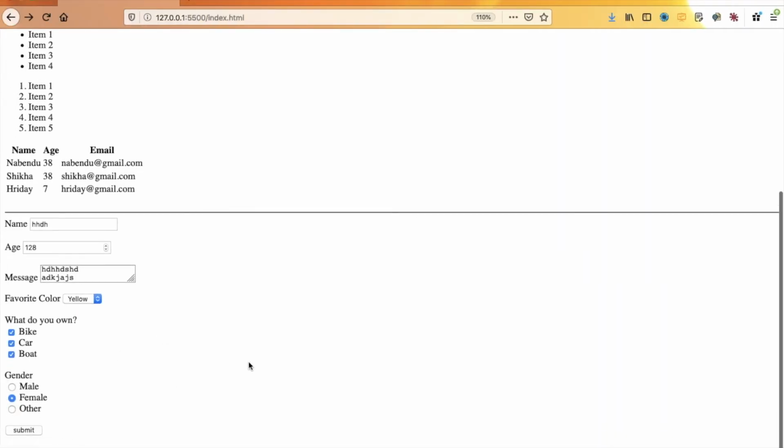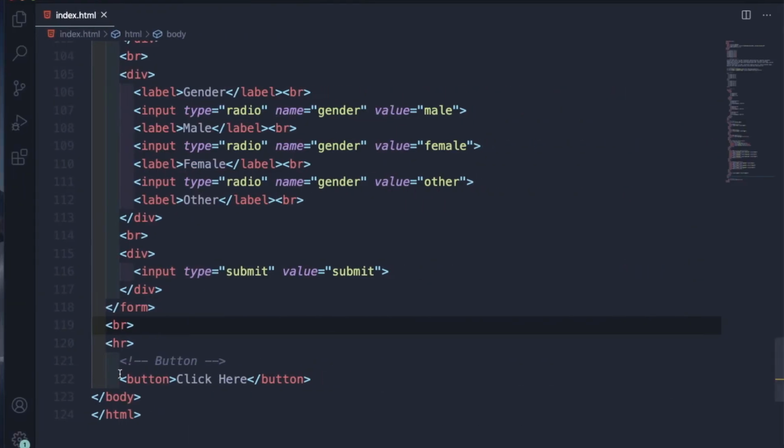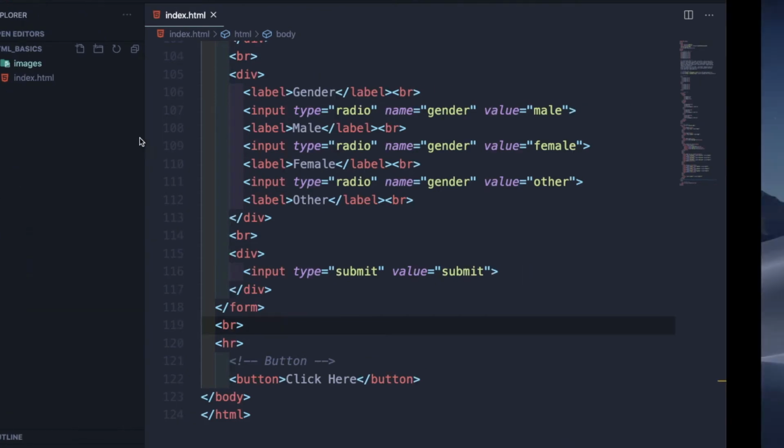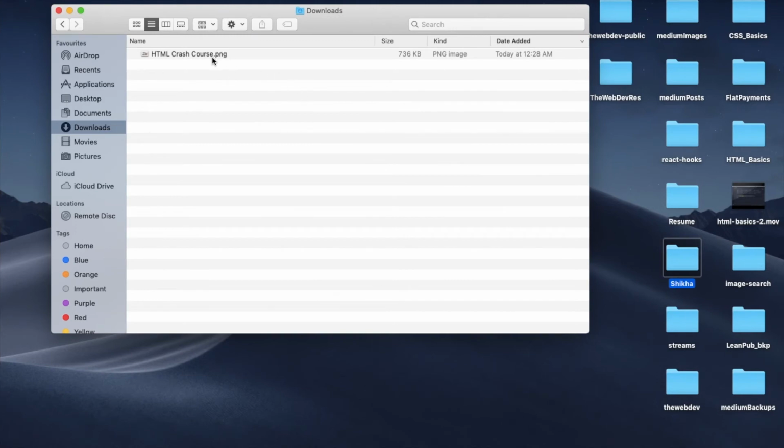So button is here. The next thing we will do is the image tag, which is one of the most important tags, because every website will have images. Without images a website is really ugly. For the images, the first thing is to have an images folder here. We can create a folder from here. Let me give it the name images, and I have saved one image in my downloads, so I will use it here.